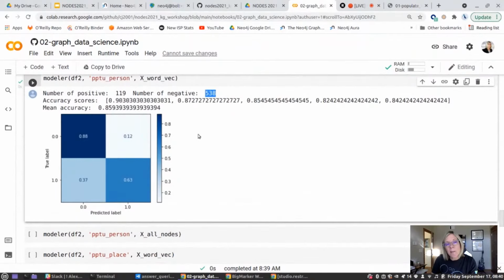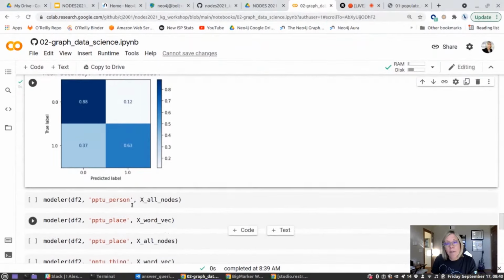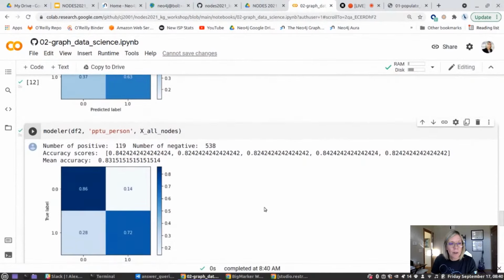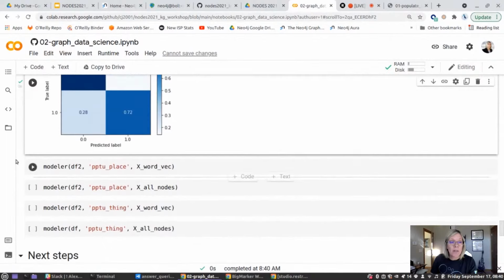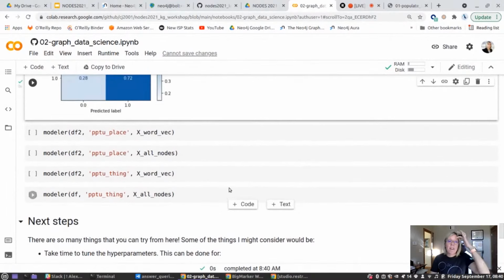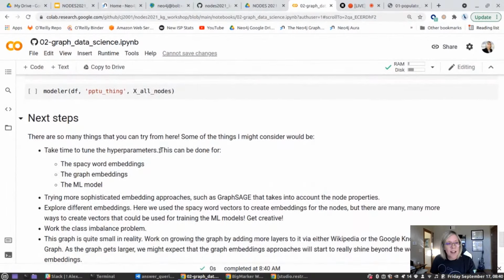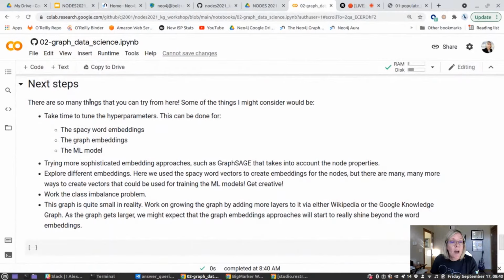Okay, but let's compare that now to our graph embeddings. Okay, so let's run this. Okay, I got 83%. That's actually really close, and I only have a 10-dimensional vector. So that's kind of cool. We can run this for all the other ones, and that's great. I want to get through our next example here for the sake of time.